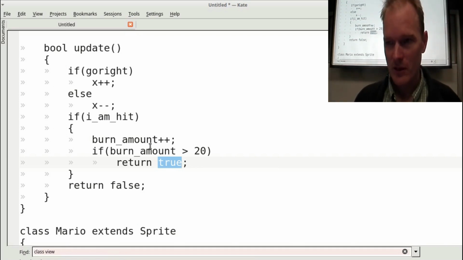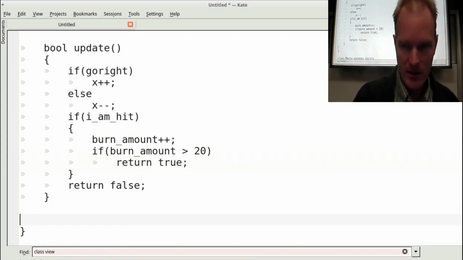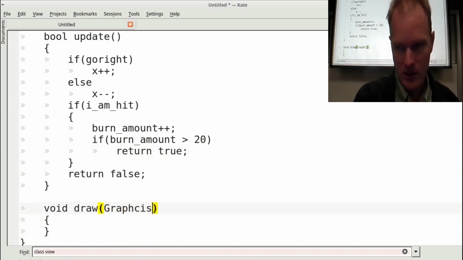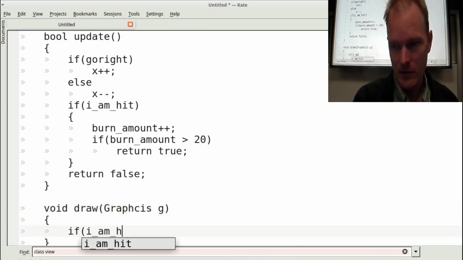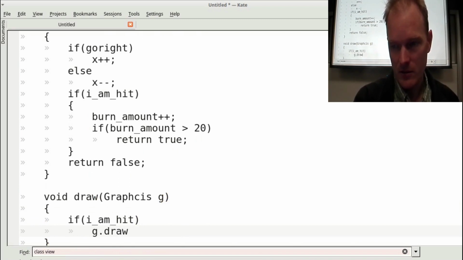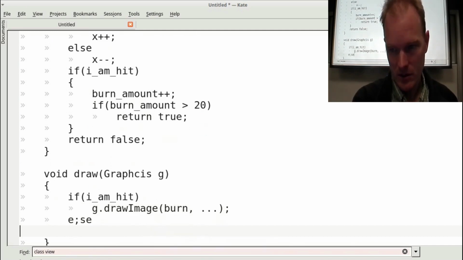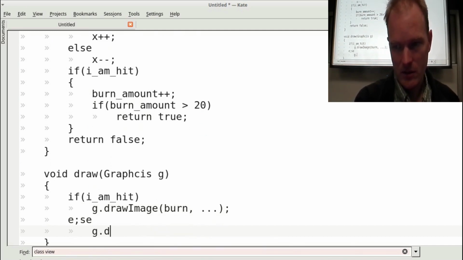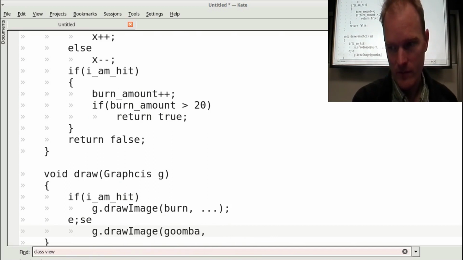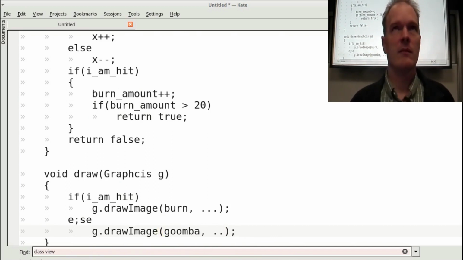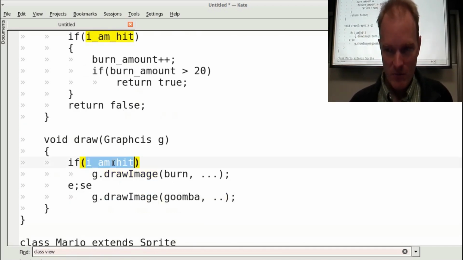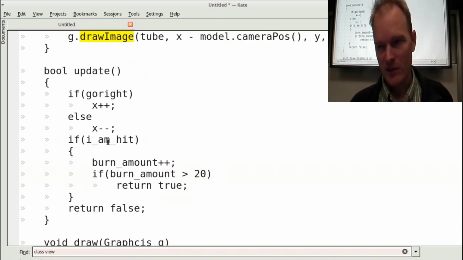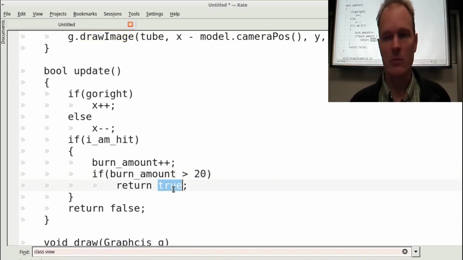And there you go. Now in my draw method, I will of course have something that looks like this: if I am hit, then g.drawImage(burn), else g.drawImage(Goomba). Something like that. The gist of it is, until the Goomba's hit, we don't draw the flames. Once he's burned for 20 frames, then we're going to bail out of the game.